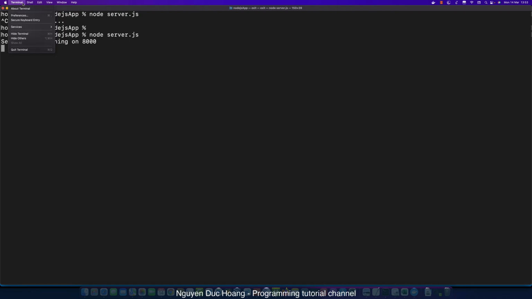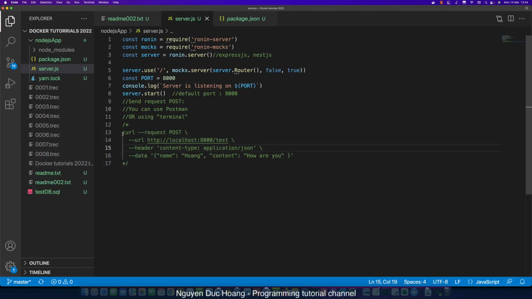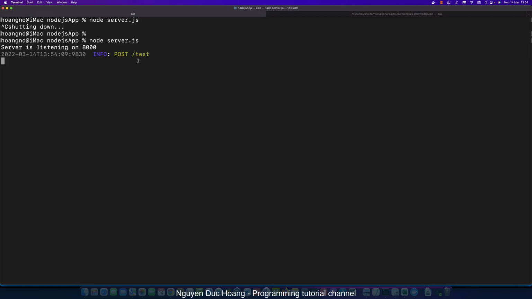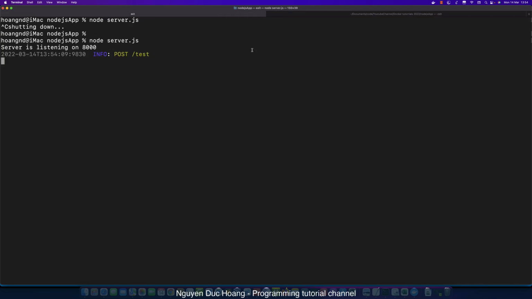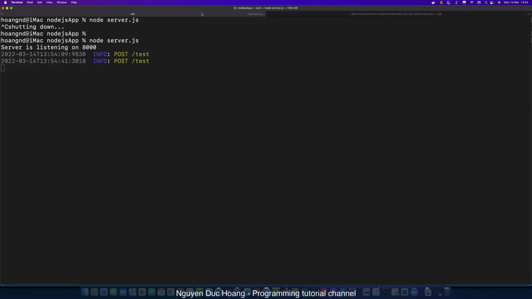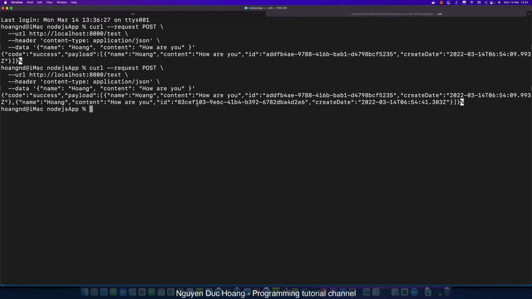You can open a new window or new tab, then copy this command and paste here. Okay, so success, very good. It will send to the server, and the server will receive it and output the log. Yes, it's very good with Ronin. You can also try with Express, and also try with Node.js. See here again, and press here, you can see that the log or the history of requests is displayed.